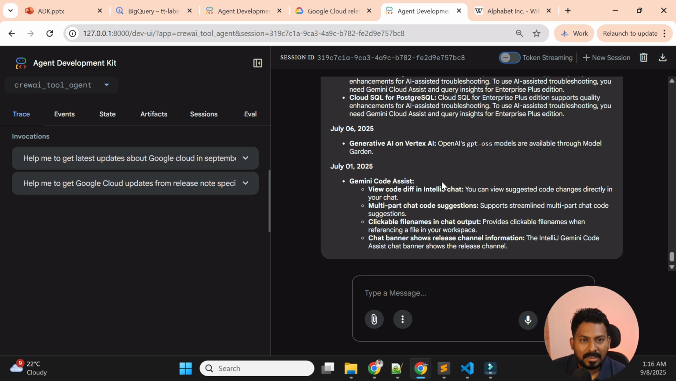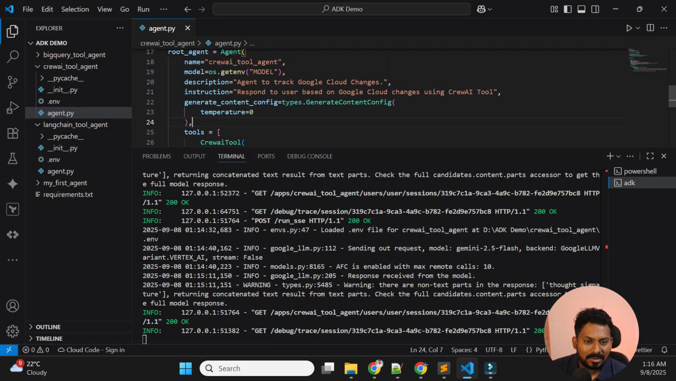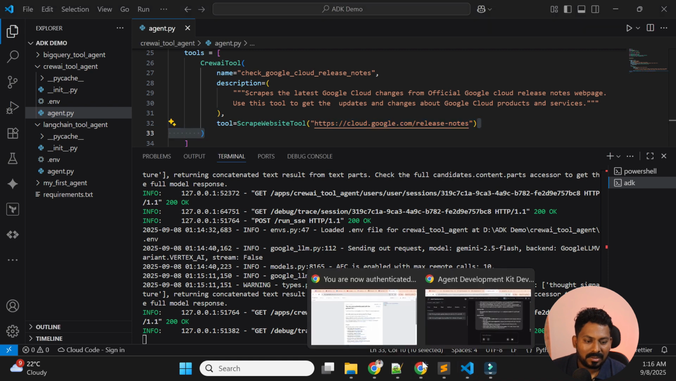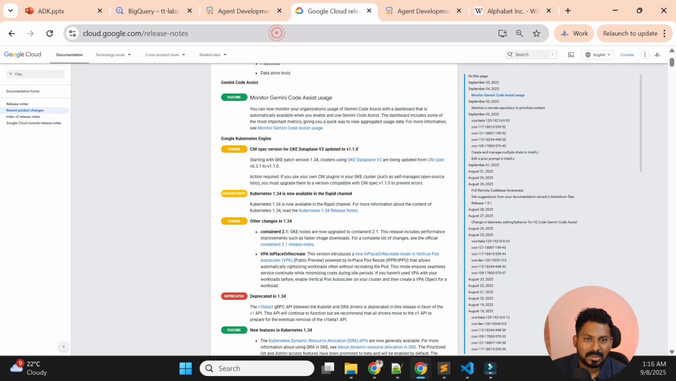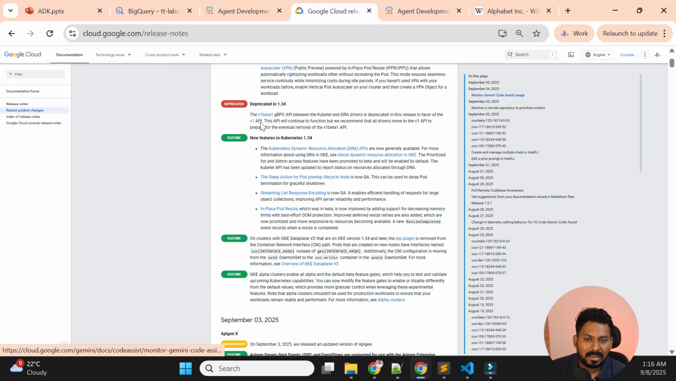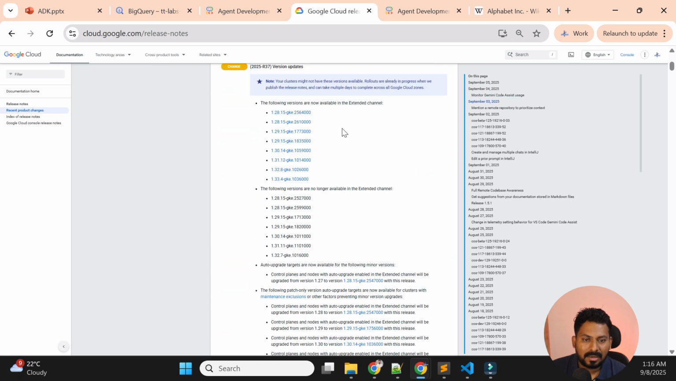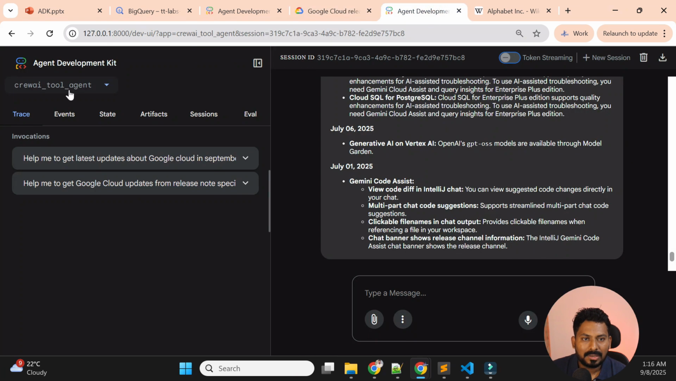How it is working at the back end, as we discussed, is that it is just scraping. I can see it is scraping this Google Cloud release note and giving me the response. What it means is that it goes to this release note page, scrapes the whole web page and gives me the response based on my requirement. So hope you understood now how both of these tools work.